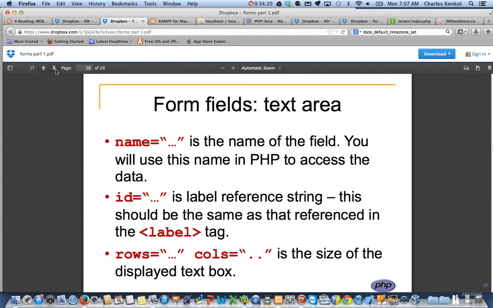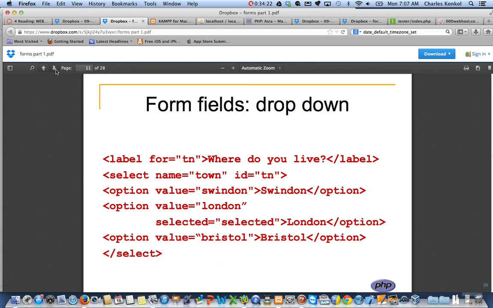Name on this one as well. Drop-down forms is another type of field you could have in a form. Where do you live? The name on this one would be town, ID, TN. The most important thing on a post is going to be what? Out of those two, between name and ID, what are we going to use on the post side? Name. So that's the most important part.